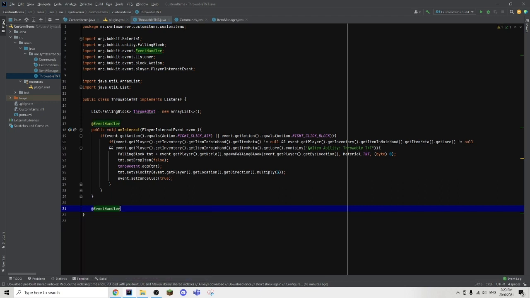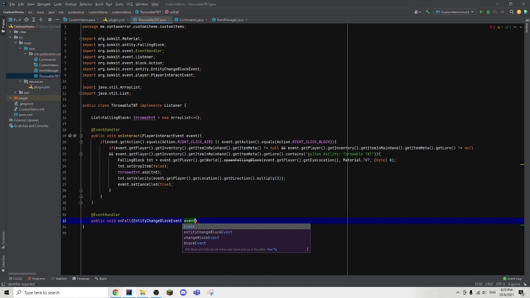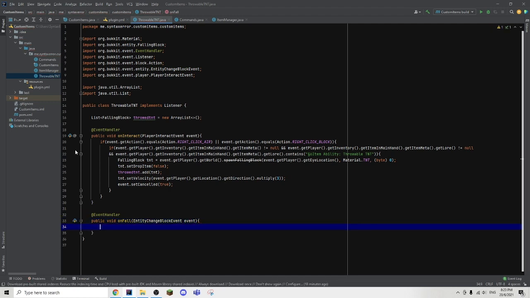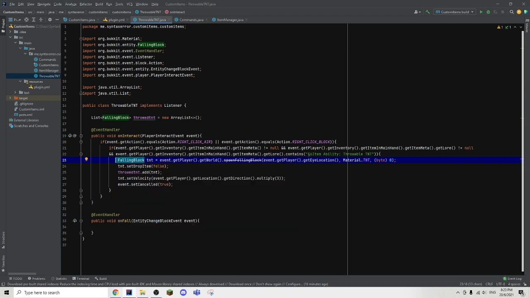So we're going to do another add event handler, and we're going to do public void on fall. Then we're going to call an entity change block event. Basically what is happening is because whenever a falling block touches ground, not touches a wall, touches the ground, it will change into a block. So this event will be called whenever that falling block changes into a block. Something like gravel and sand.